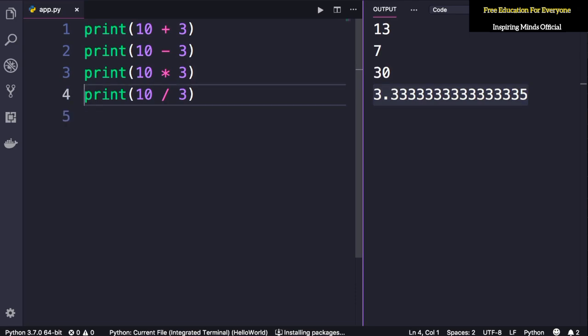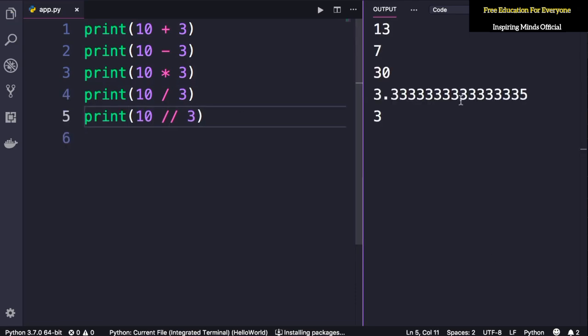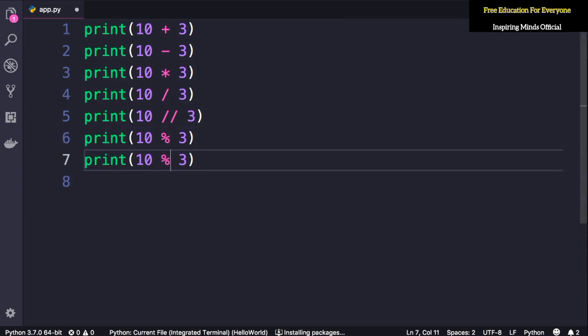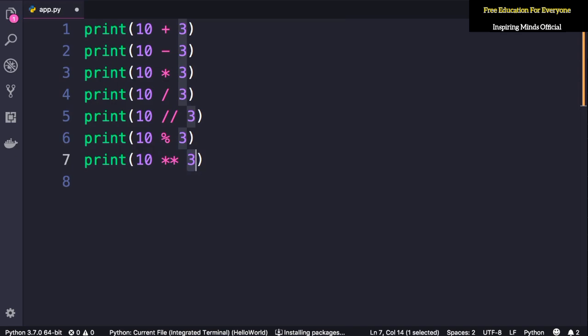Let me show you. So double slash, run the program, we get 3, okay? We also have modulus, which is the remainder of a division. And finally, exponent, which is left to the power of right. So 10 to the power of 3 will be 1,000. These are the standard arithmetic operators.